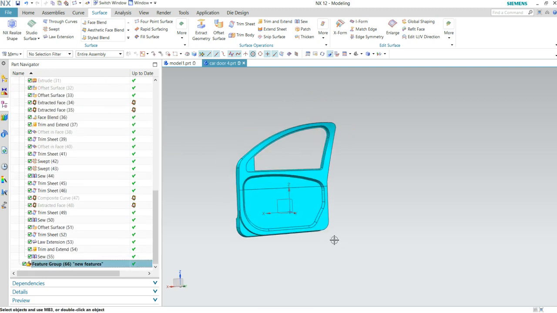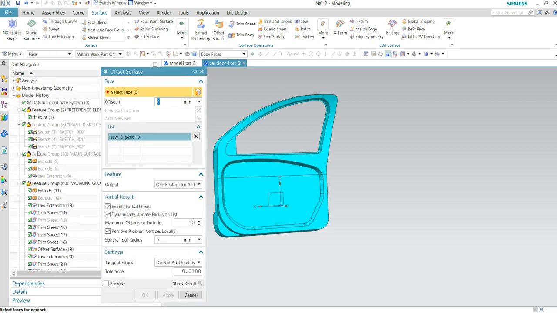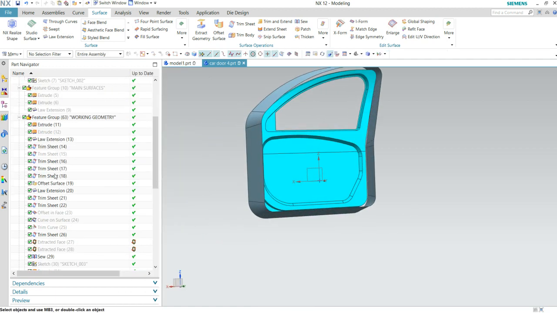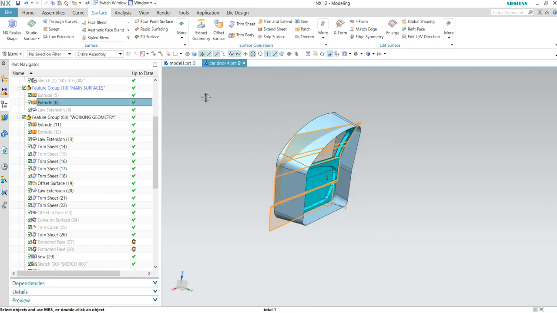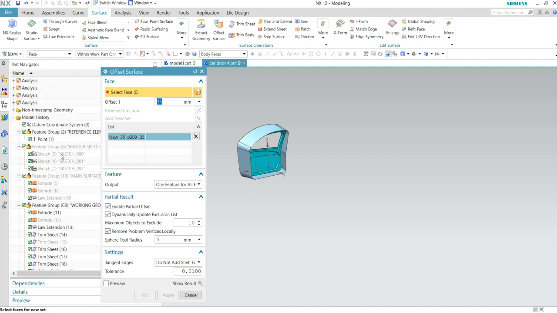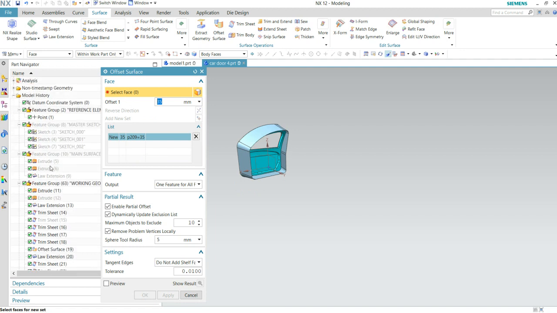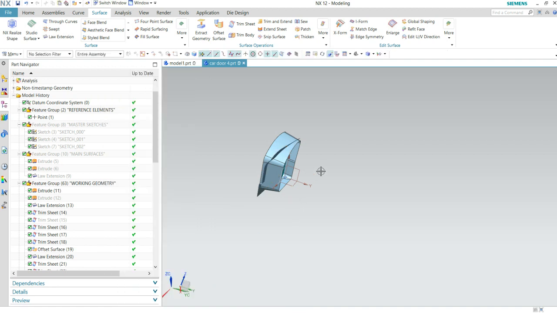First I will offset this main surface by 35 mm. And I will offset this surface by 0 mm. Offset this face by 0 mm.